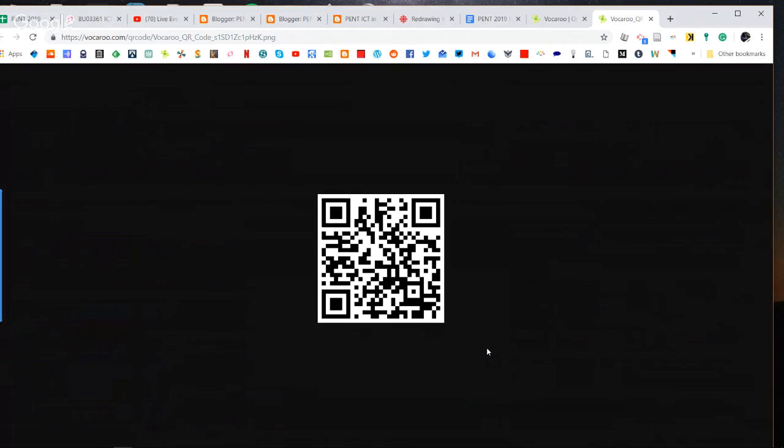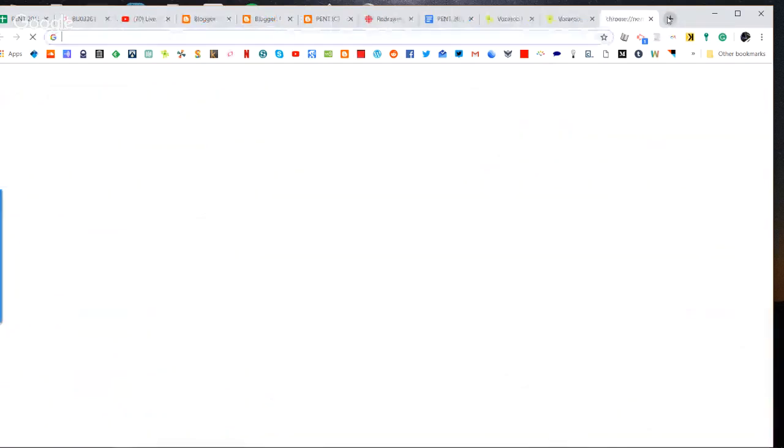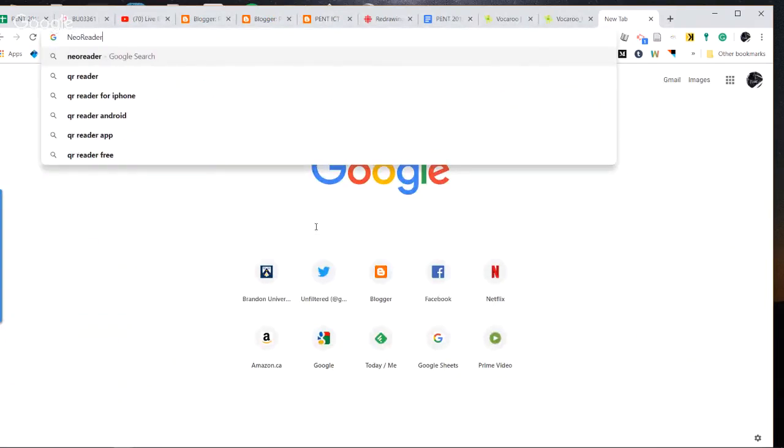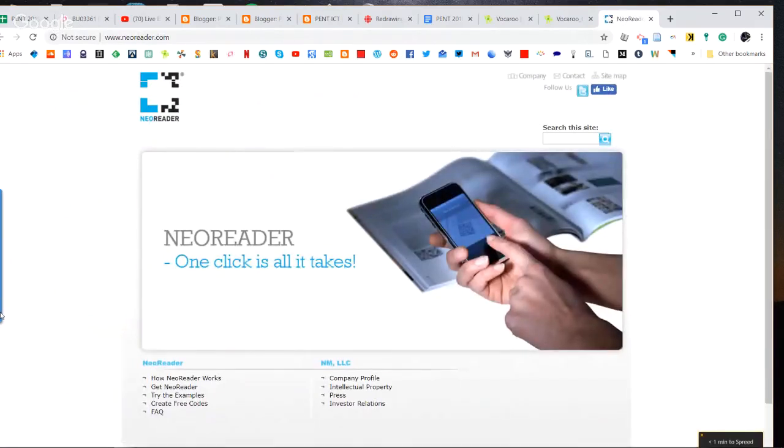Go to the store. In the store, what do I use? I use Neo Reader. It's called Neo Reader. Let's see if I can put it someplace. This one. Neo Reader, it's called. So go to whatever store you're using, whether you're using the App Store or the Google Play Store, and go find Neo Reader.